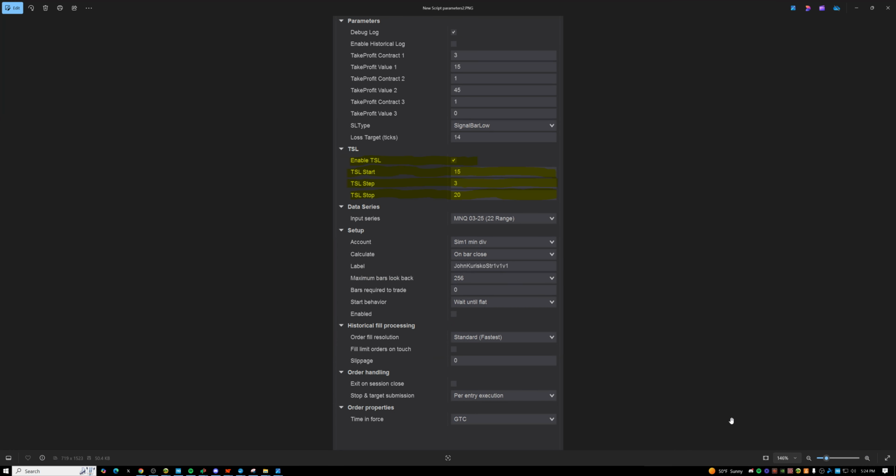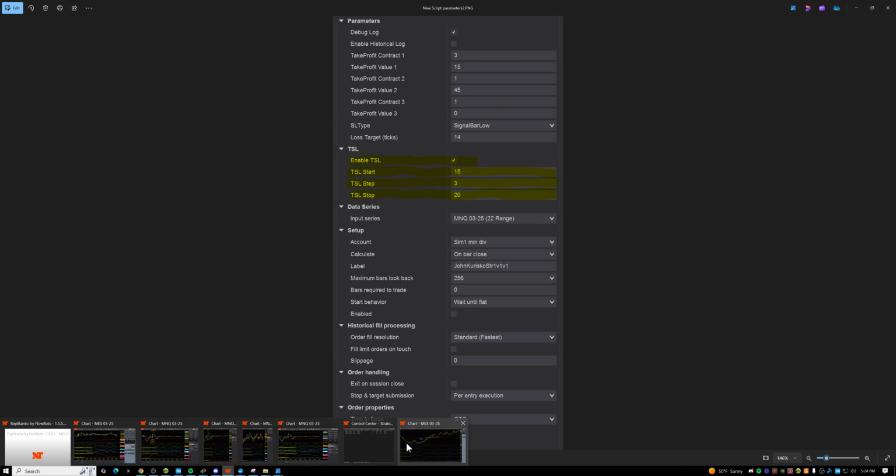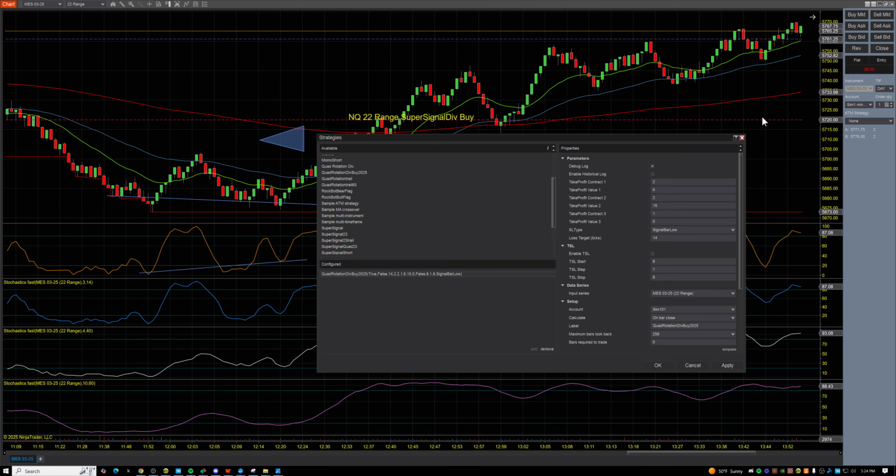All right. Oh, well, here it is. So this is the one that I want you to use. This is on the NASDAQ. Now, the other thing we have to do is on this chart here, that's on the MES. We want to actually move that, and we want to use the 22 range chart on the NQ or the MNQ.